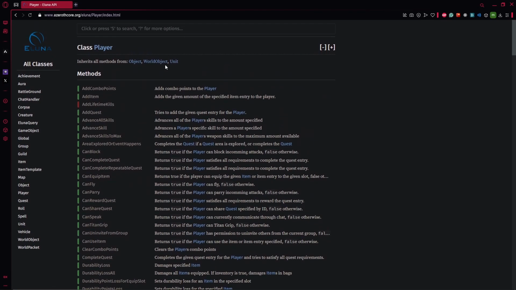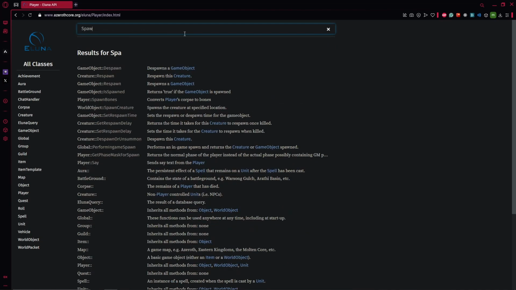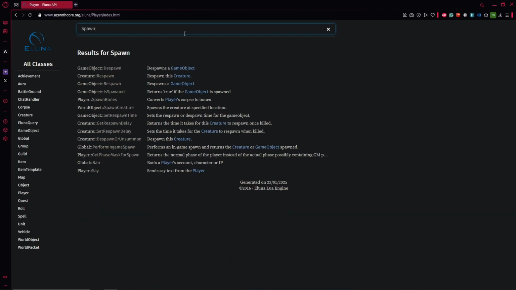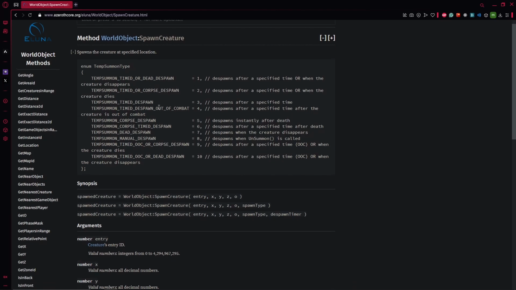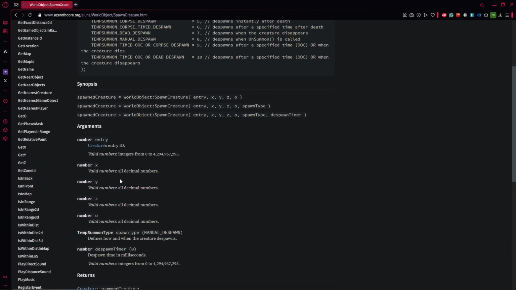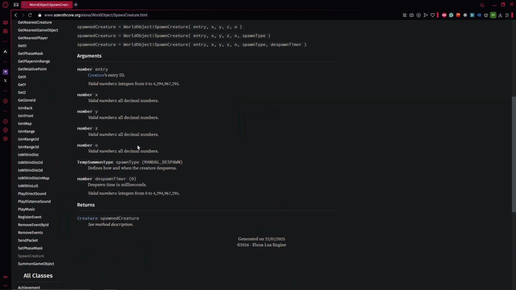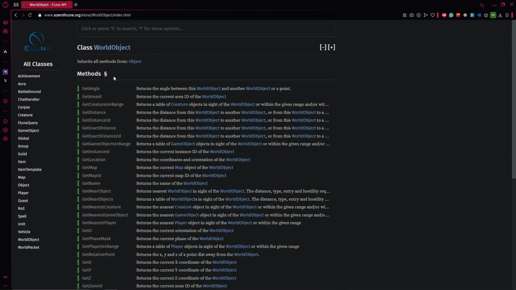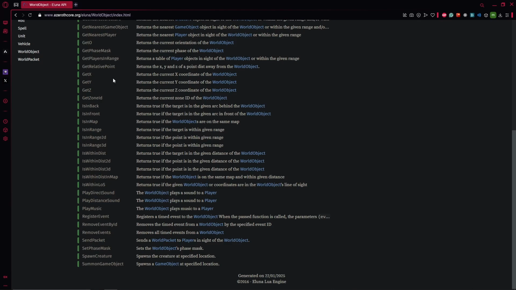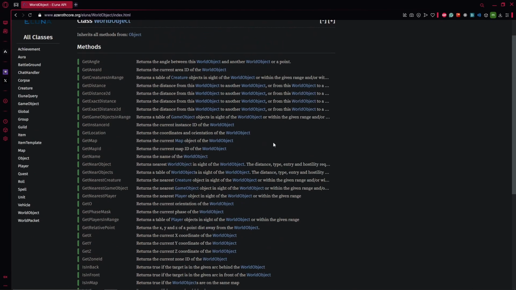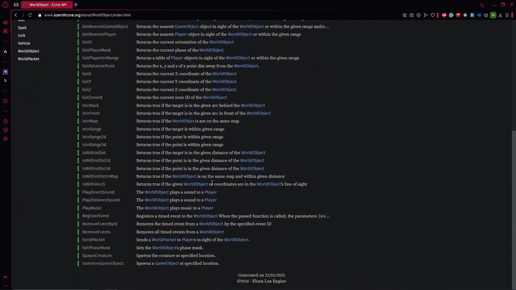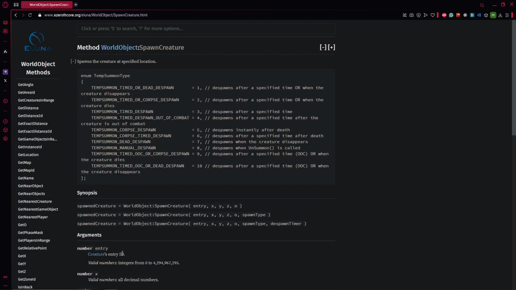Or what we can do is we actually can just say spawn, and you see here, that's actually a world object. And since our player is also of a type creature and is a type of a world object, this means that we can actually use these functions. As you can see here, we can spawn a creature.